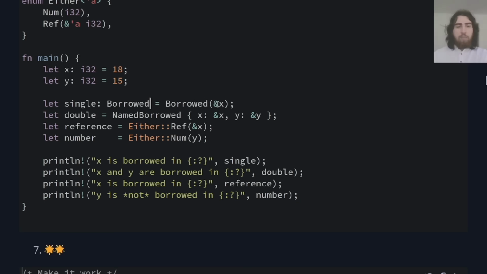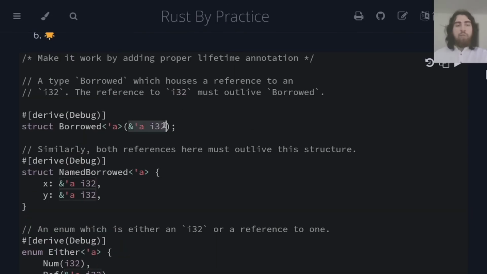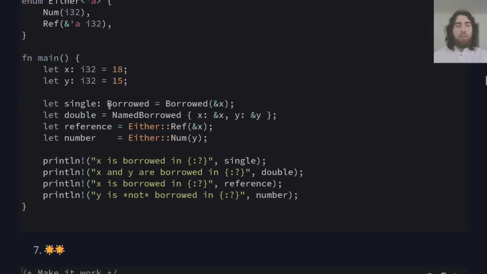Now, as you can see, we define here that the reference of lifetime a must outlive this struct or the instance of the struct, right? So x over here must outlive this instance, which it does, right? Because it is declared in main scope, meaning x and y will live until this point here. So they outlive the borrowed struct.